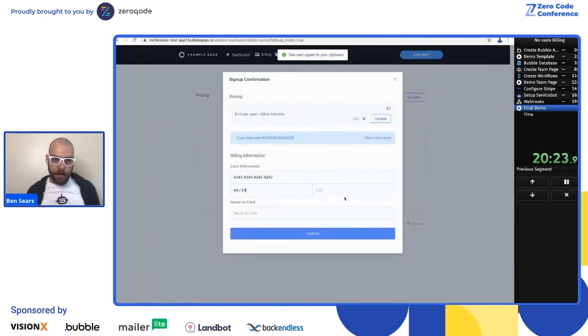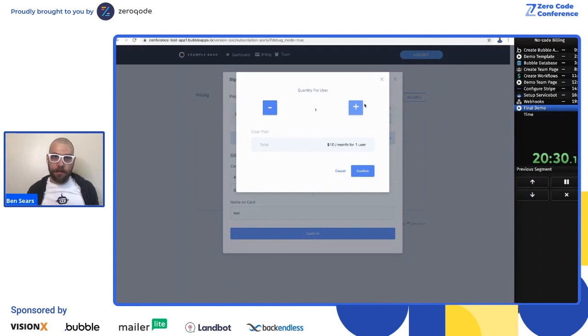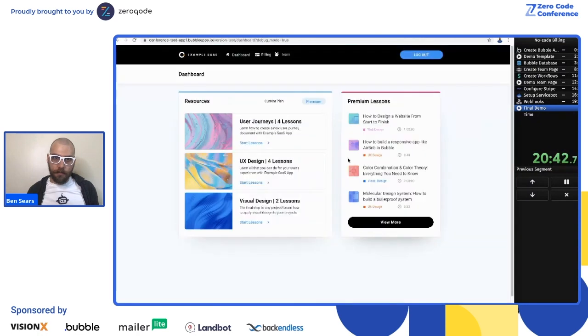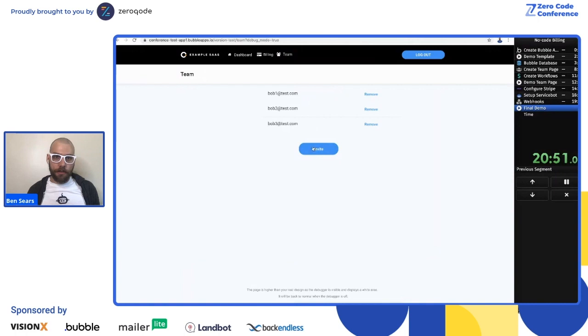I'm going to enter some test credit card information in here. And we're going to purchase, let's add 2 users. So we would get a total of 5 users, 3 free, 2 we're paying for. Let's go ahead and confirm that. And the Stripe webhook, so now we have access to premium. And let's go ahead and see if we can start inviting some more team members.